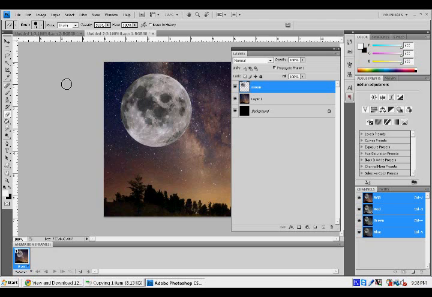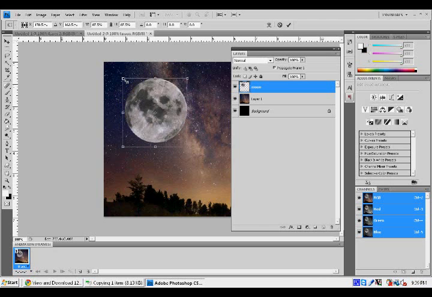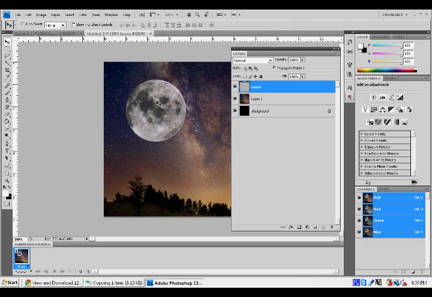Alright. So there's our moon. It looks pretty huge, so I'm gonna resize it just a little bit more. Alright, that looks pretty good right there. Hit return, and I'm just gonna nudge it up a little bit more. And what I'm gonna do is just double click on that moon layer. I'm gonna give it an outer glow.